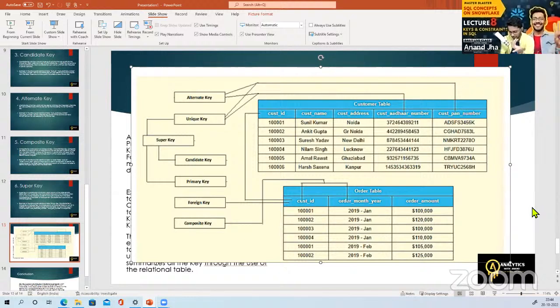They are participants for the primary key. The moment I choose one of them, it will become the primary key, right? Alternate keys are nothing but the participants for the primary key. So both are alternate keys, and both will be unique. The moment I select any one of them, it becomes the primary key. And your customer ID in the order table is a foreign key.